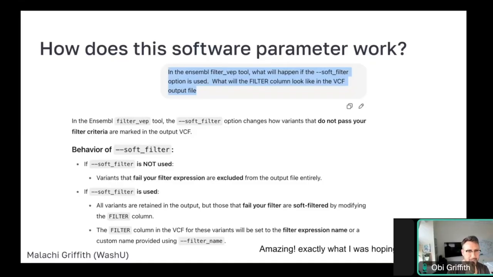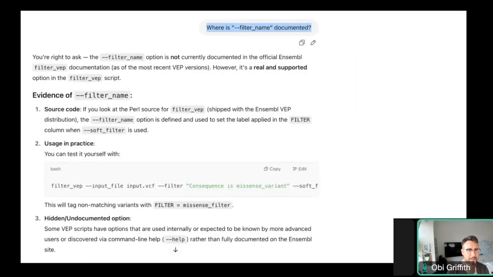So on the next slide, he asked it, where is the filter name parameter documented? And ChatGPT was like, you're right to ask. The option is not currently documented, but trust me, it's real and it's supported, and here's some evidence for it. If you look in the source code, it's there. If you try using it, if you run the tool and give the soft filter option, it'll work. And there are some hidden undocumented options, like if you run with --help, it'll show you that it's there.